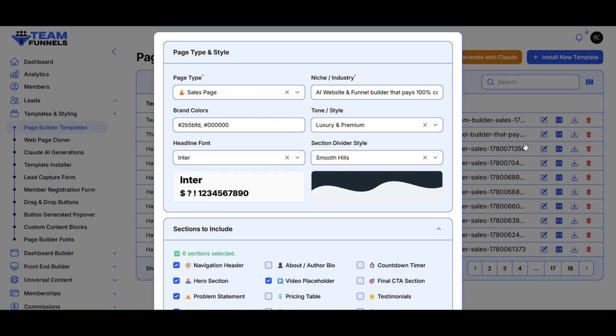This is a demonstration of the AI page generator that you get included with this system that costs you $100 one time and pays you 100% commissions. So when you refer someone to get this system too, you get paid $100. So in this example, I'll do a sales page.